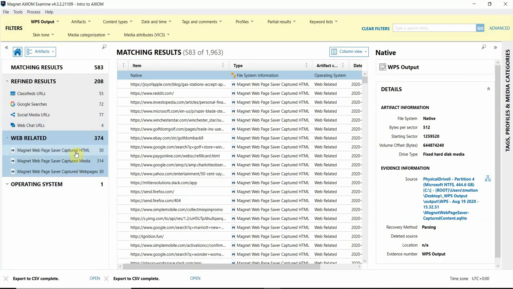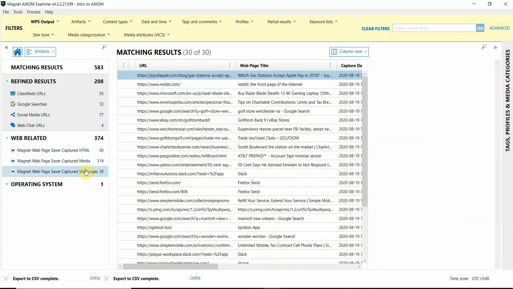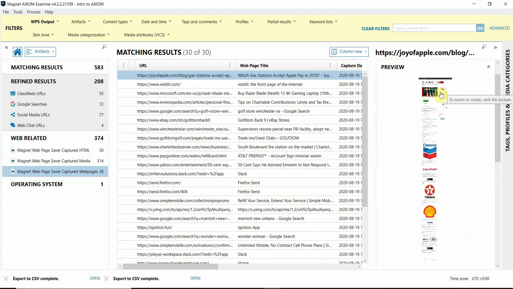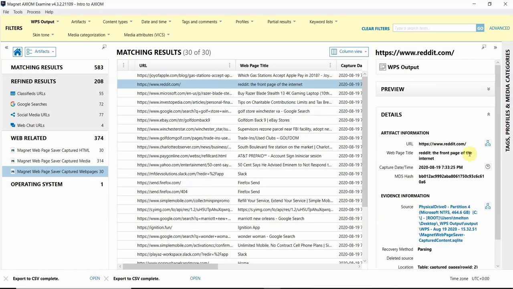And here's the output. You'll see that there's 3 separate artifacts. We have captured HTML, captured media, and then also captured web pages, which will display the captured web page in the preview pane. And from any of these artifacts, you're able to use additional features in AXIOM like building connections from this output. This workflow with this new artifact in version 4.4 in AXIOM is super helpful when you want to deepen your analysis of internet-related activity in your examination.